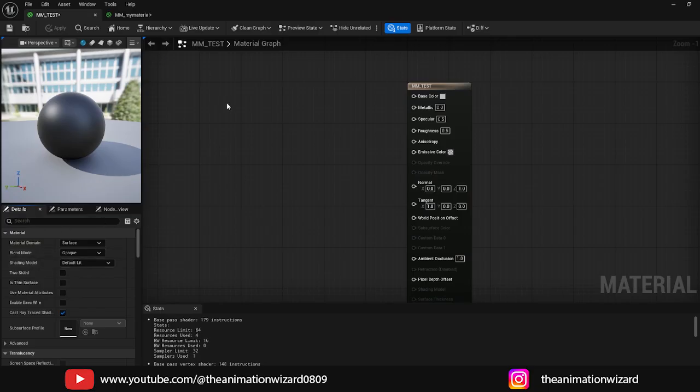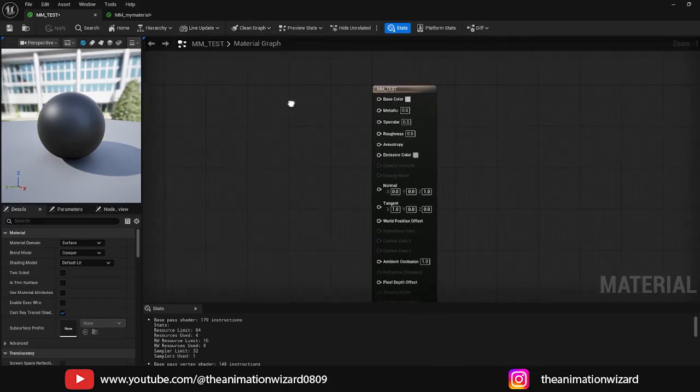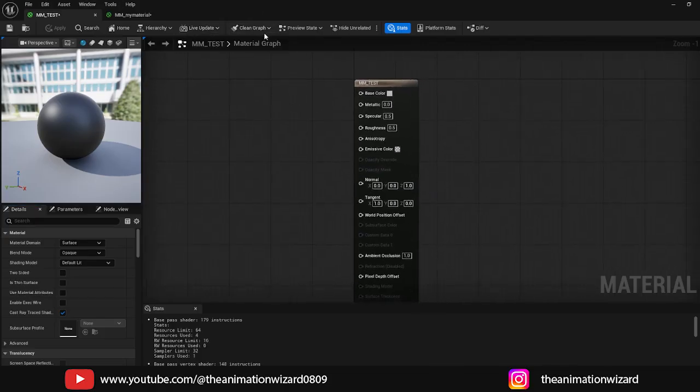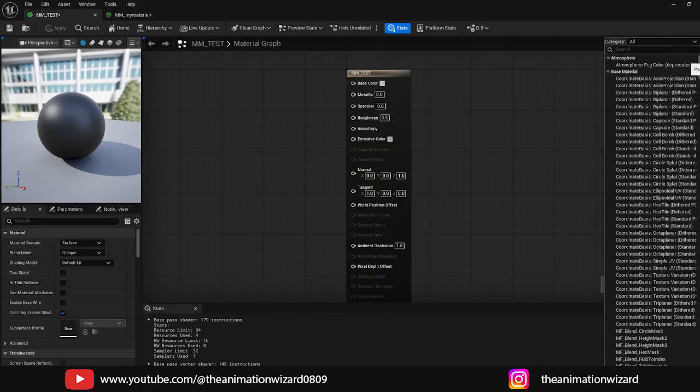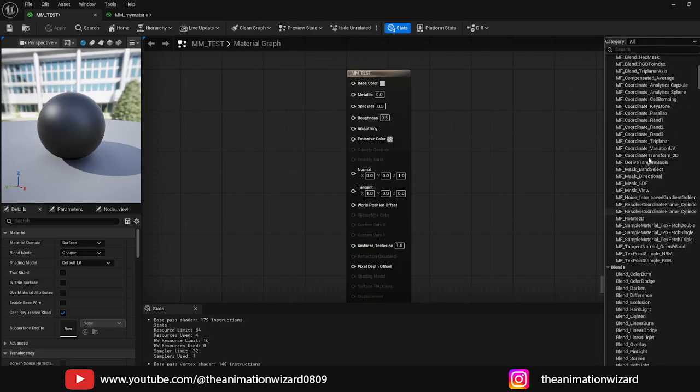Okay, now here you can see we have a save button, we have a content drawer option, we can find the search, we have a home button, we have a hierarchy, live updates. Okay, then we have a clean graph, so this way you can clear the nodes. Okay, here in the downside you can see we have a status option, and here we have a palettes. So as I click on the palette, you can see n number of nodes. With the help of this we can modify my material.